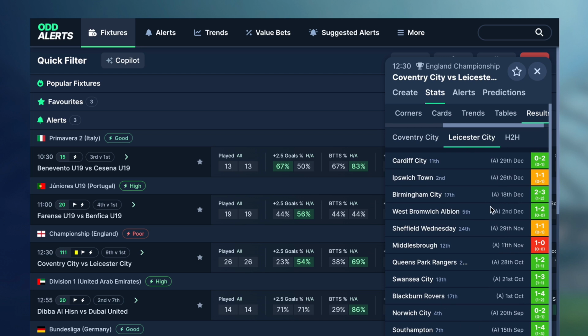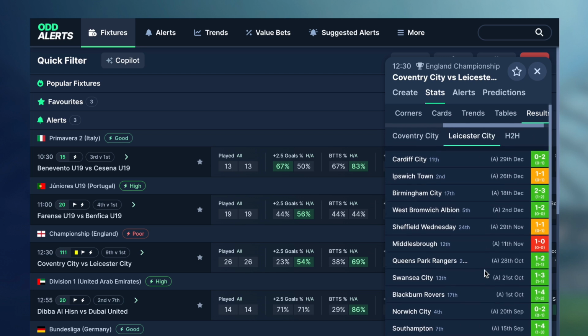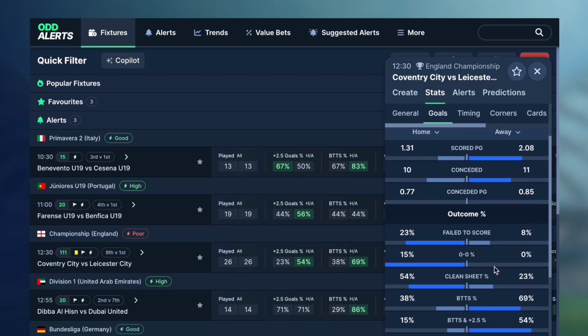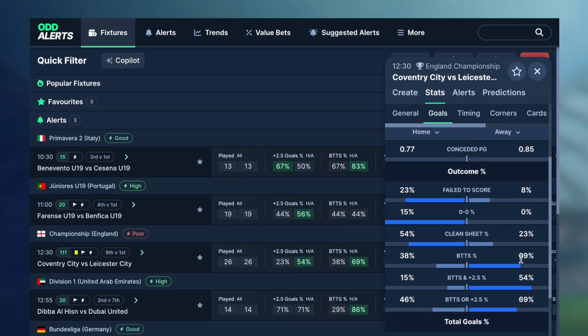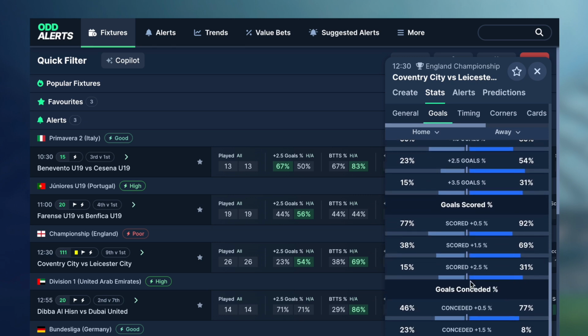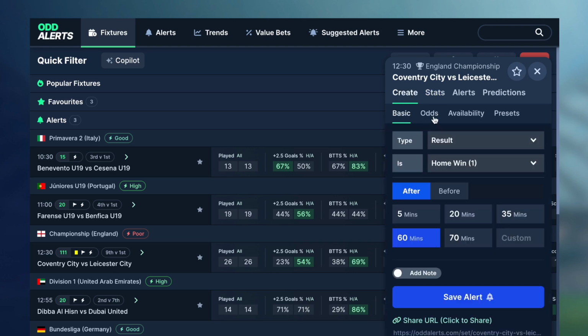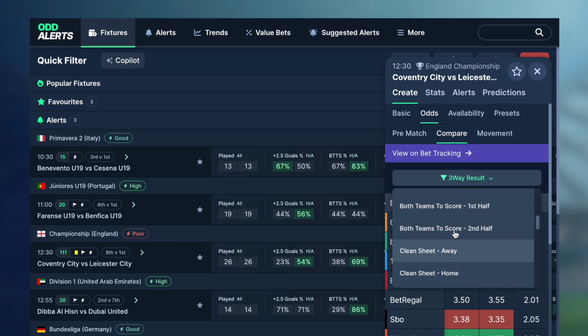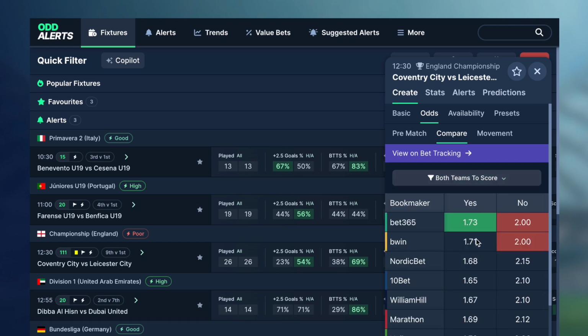Well, if you look at the recent games, certainly away from home, Leicester have conceded in quite a few away games. There's not been a 0-0 away from home, BTTS landing in just under 70% of games. In terms of goals conceded, they've conceded in 77% of games, so that one is interesting in terms of BTTS. We can take a look at the odds as well, just do a quick odds comparison here, and the odds are 1.73.